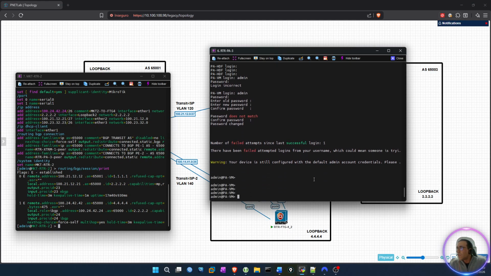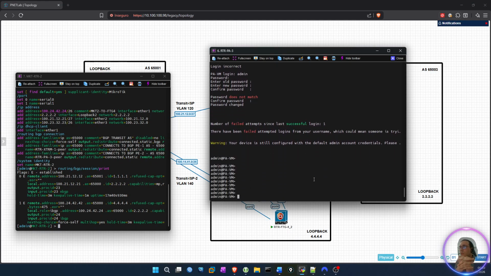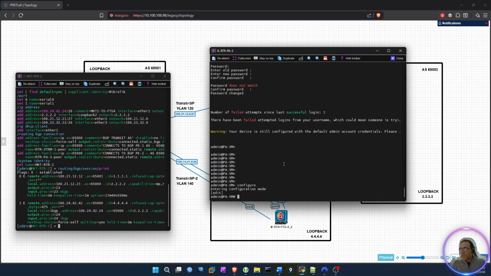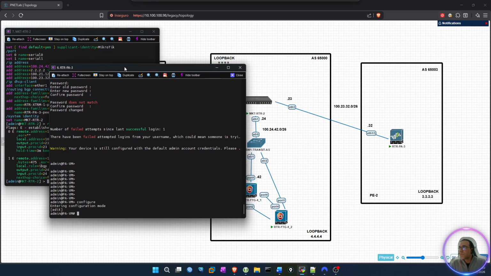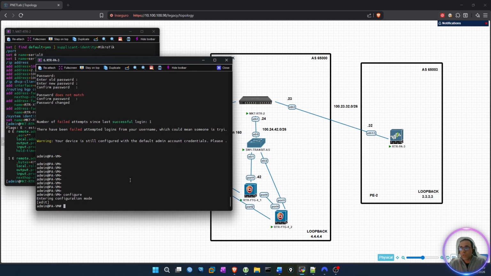Okay, I've changed it successfully, and now I'm ready to go with the configuration of our PaloAlto. So, what are we going to do first? We are going to enter configuration mode. And now, on configuration mode, we are going to configure the interface that is going towards the Mikrotik, this one, the Ethernet 1/3. And to do that, we are going to insert the command set.